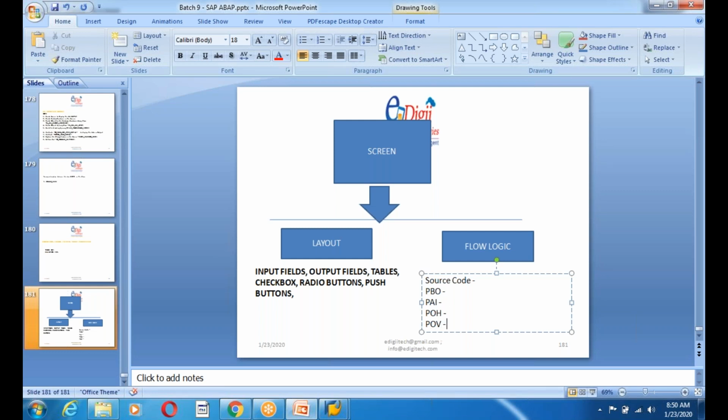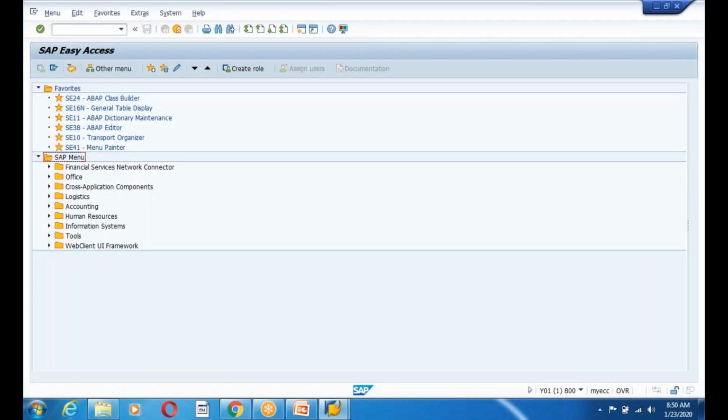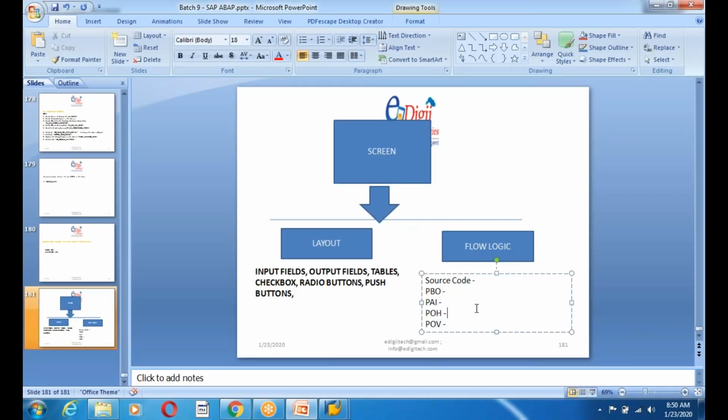So reporting events. First one is initialization. And what is initialization? By using that we can provide default values. It will be triggered before the selection screen. That is in a selection screen in a report. This is in a normal screen, guys. So that's the difference. Initialization will be triggered before displaying the selection screen.